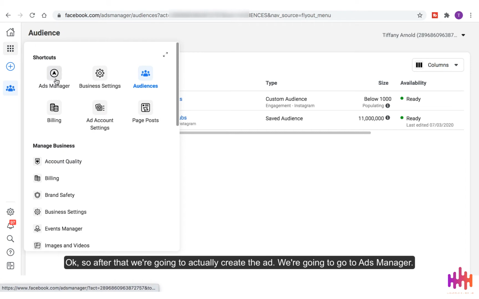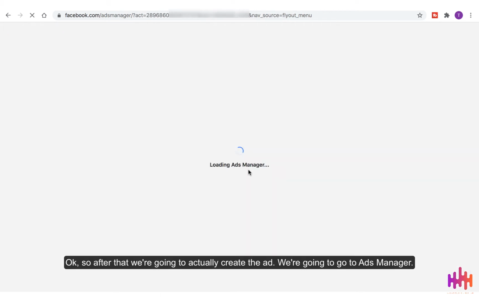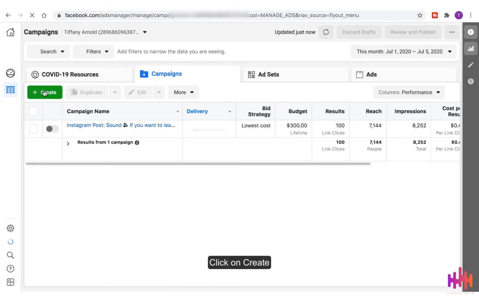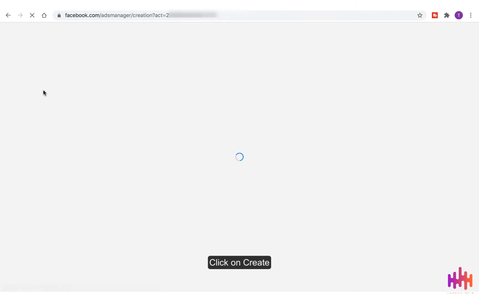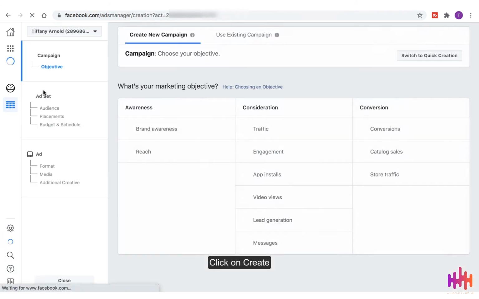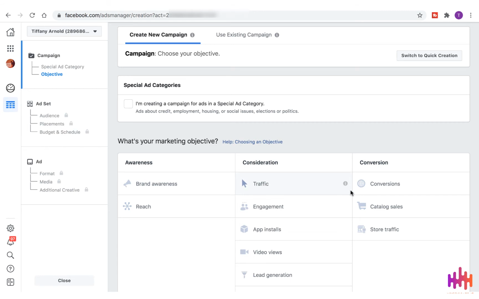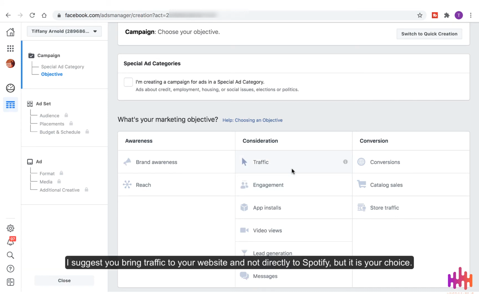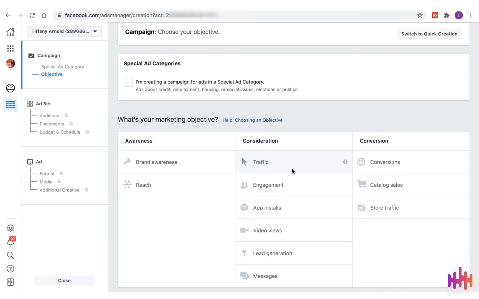Okay, so after that, we're going to actually create the ad. We're going to go to Ads Manager, click on Create, and choose your marketing objective. It depends on what your goal is. I suggest you bring traffic to your website and not directly to Spotify, but it is your choice.